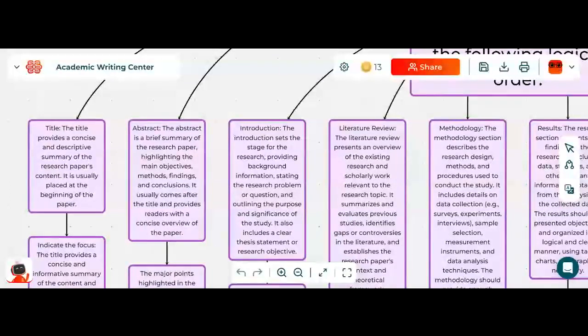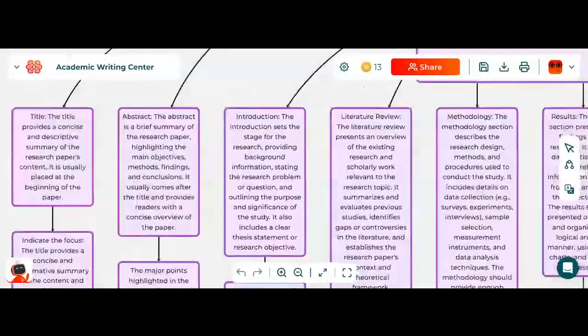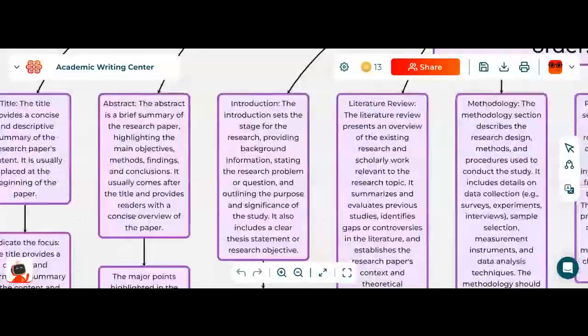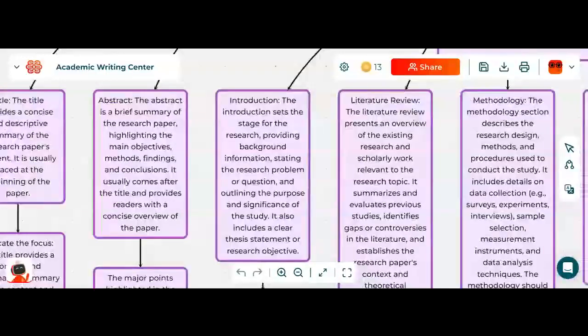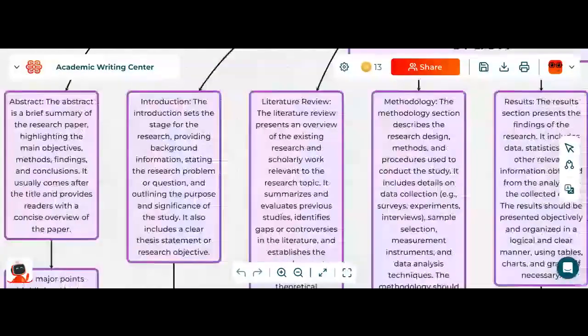Now, the second component will be the abstract. The abstract is a brief summary of the research paper highlighting the main objective, methods, findings, and conclusion. It usually comes after the title and provides readers with a concise overview of the paper. Then comes the introduction. The introduction sets the stage for research, providing background information, stating the research problem or question, and outlining the purpose and significance of the study. It also includes a clear thesis statement or research objective.